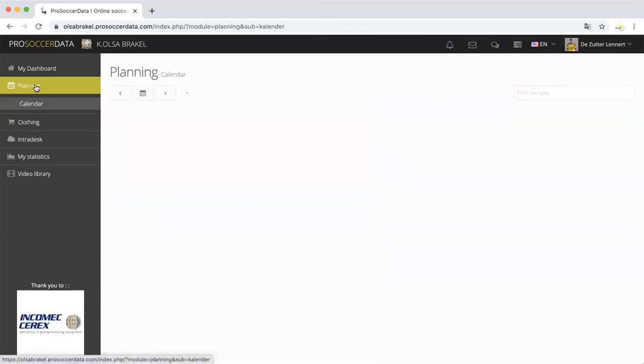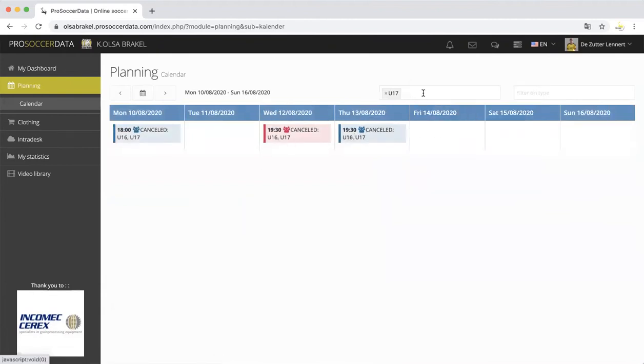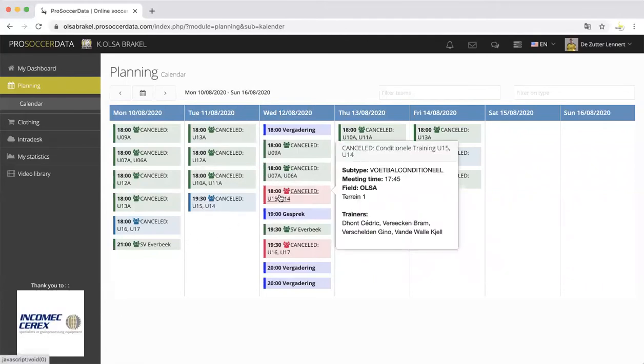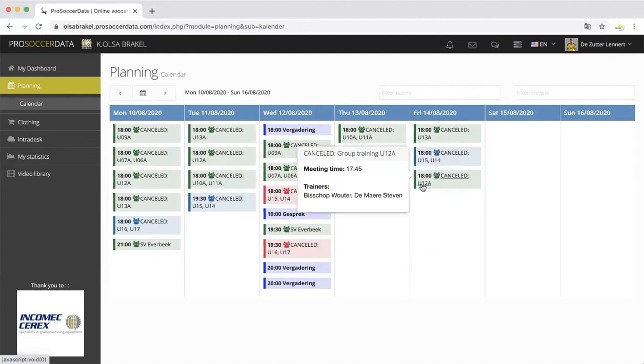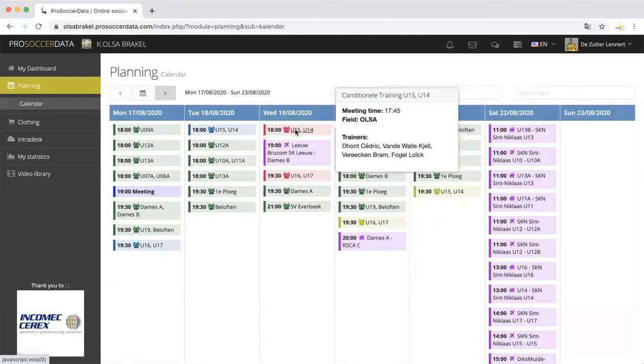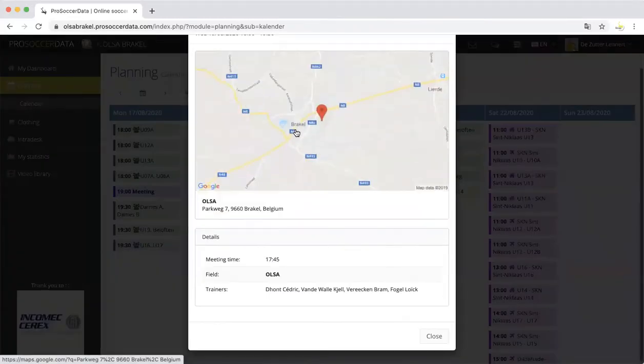If I open the planning, I get an overview of every activity of my club that is allowed to be seen by everyone. So for example, in green, I see every training. In red, I see also training, but it's conditional and so on. So I get an overview of every activity of the club. For example, I can click on an activity and then I will see more information.